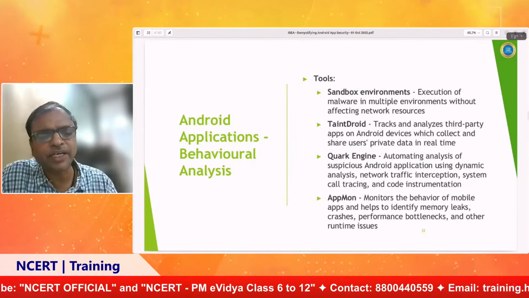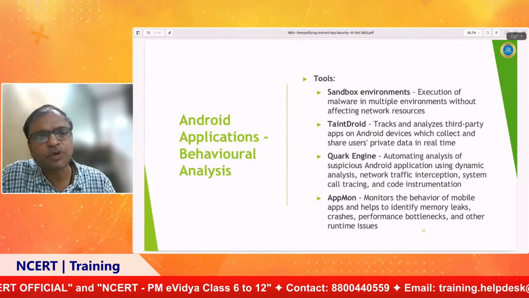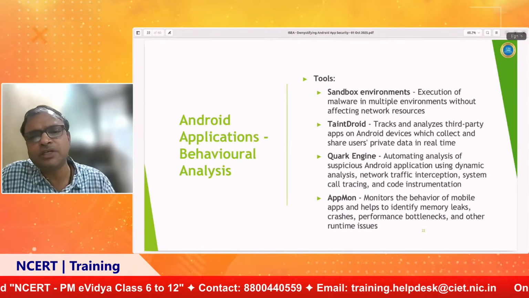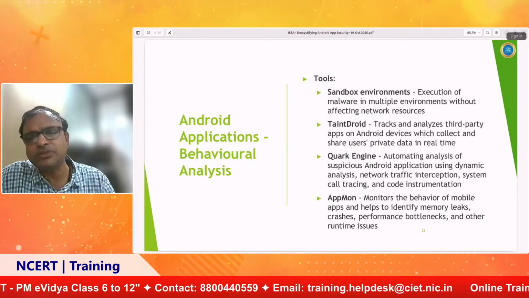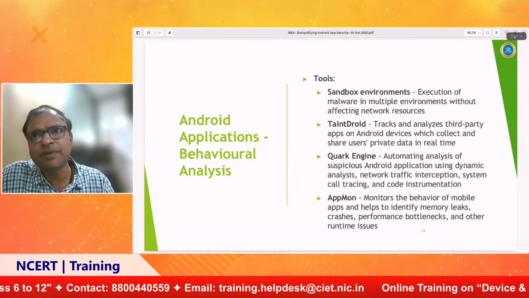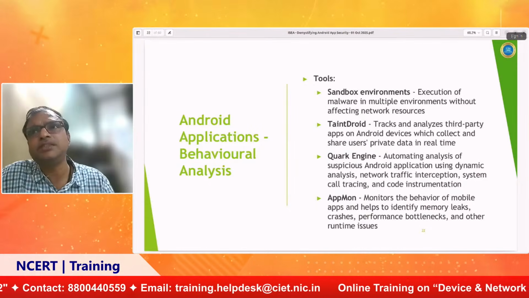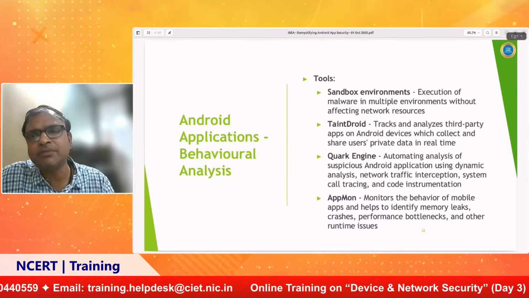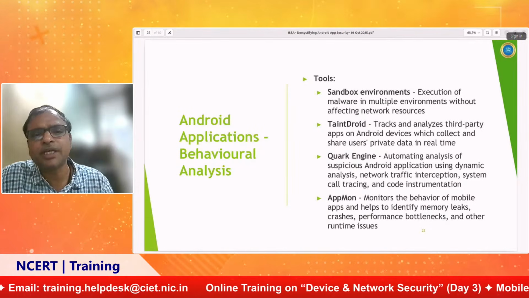The tools that one can use to perform this type of analysis are sandbox environments, which are isolated environments on which the app will be installed. It will be made to run for certain time limits, and during that time we can evaluate how the system resources are being used by the application.